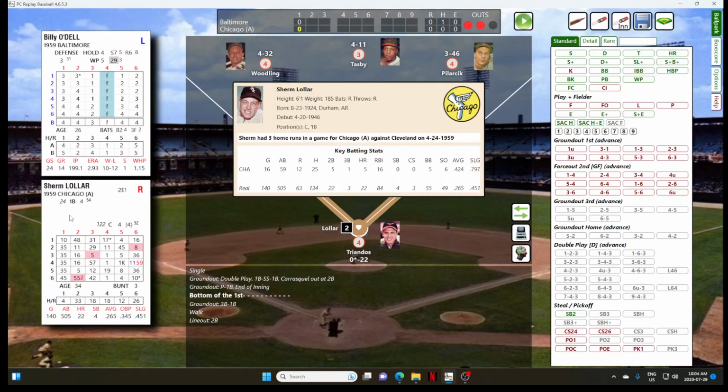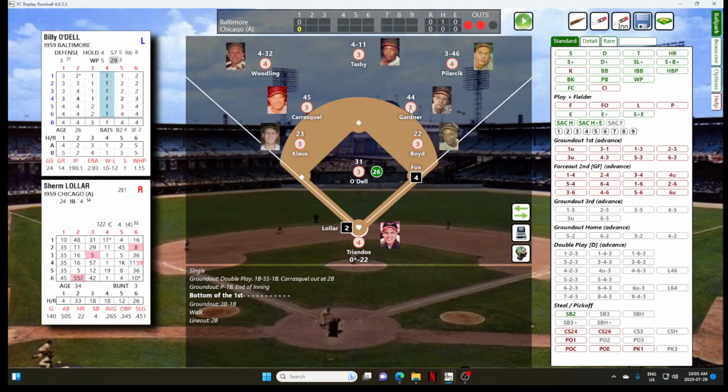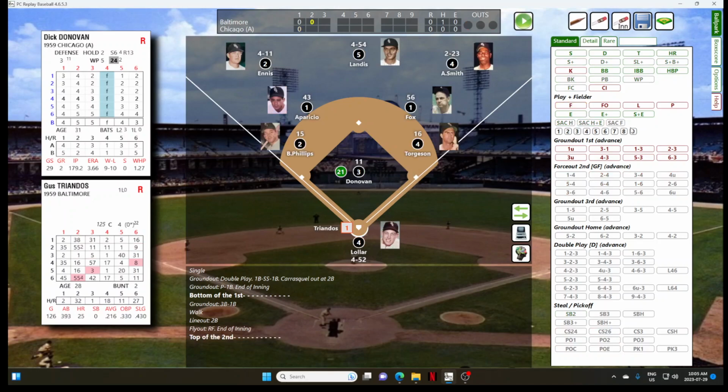Cleanup hitter and catcher Sherm Lawler. On the season, Lawler again is off to a ridiculously fast pace, hitting .424 with 5 home runs and 16 RBIs. And Lawler will hit a deep fly ball to Pilarczyk, who, with his back to the warning track, gets it for the 3rd out of the inning. We have 1 complete, and we have no score.